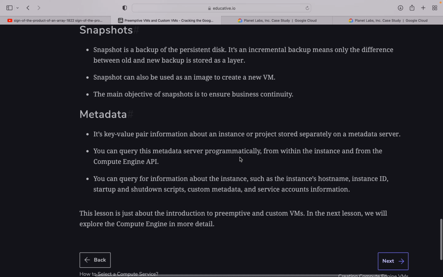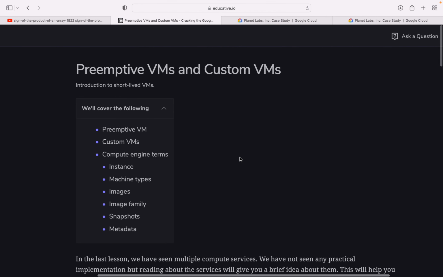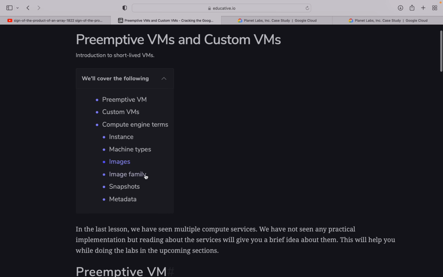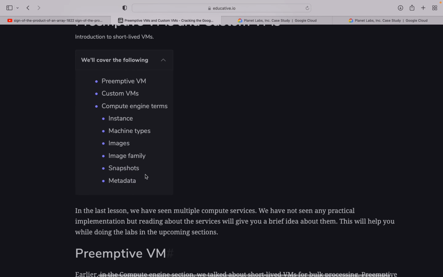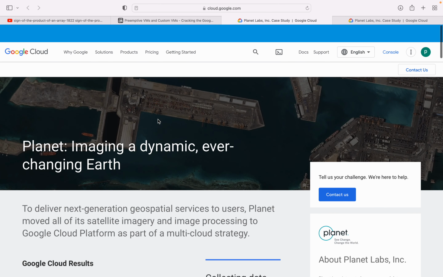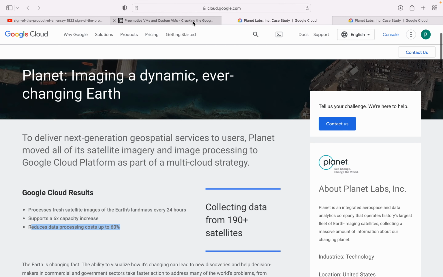So in this lecture we covered all these topics: what is a preemptible VM, custom VM, how we define them, then different compute engine terms like instance, machine type, image. So please read this part, and I will also provide the Planet Labs article on how they use preemptible VMs.